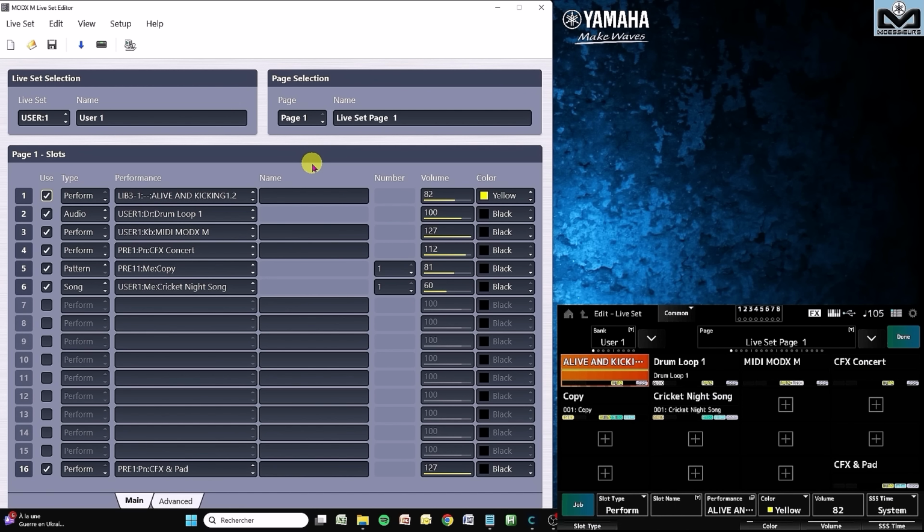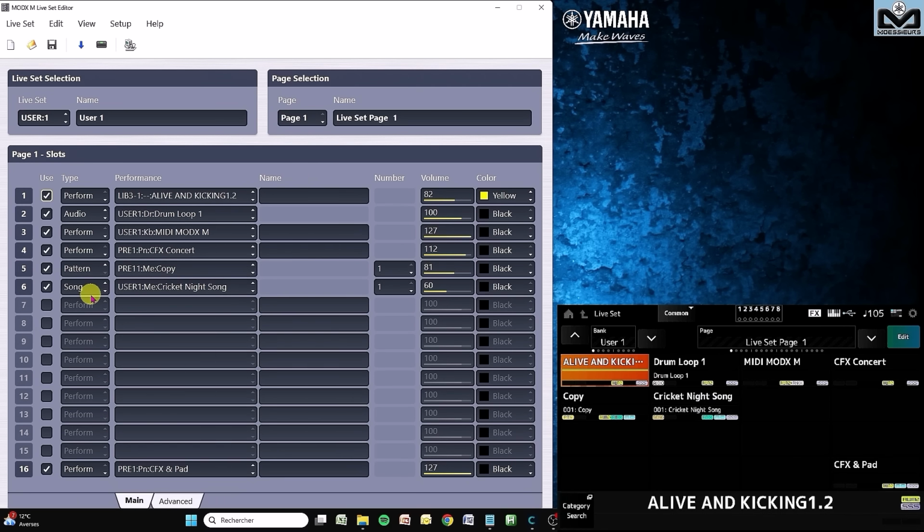Can we associate songs and patterns from the editor? Here I did it in advance, I prepared them to show you that we can work with patterns and songs. We can do it. I'm going to activate the slot. I have to choose a performance first.